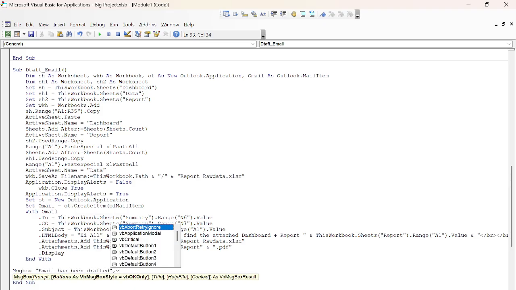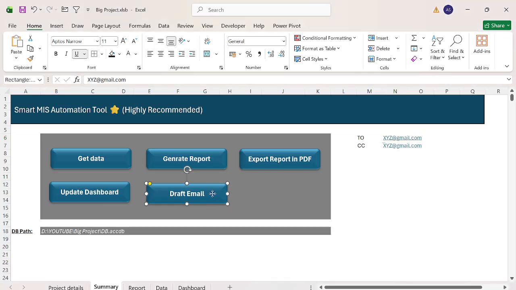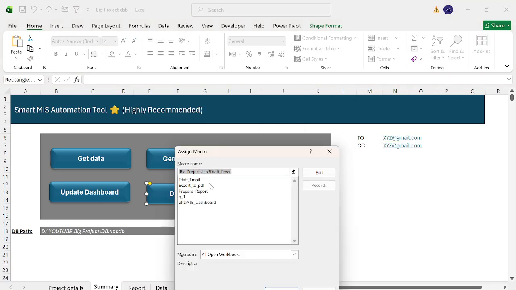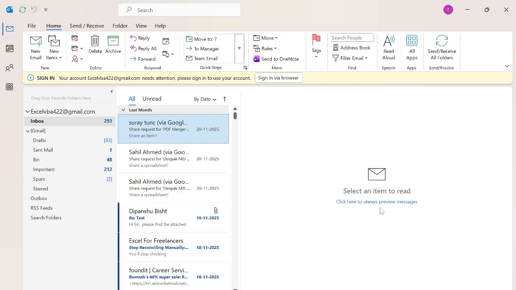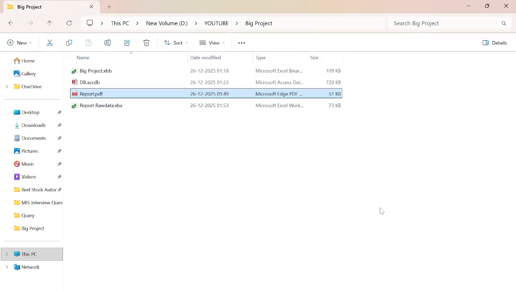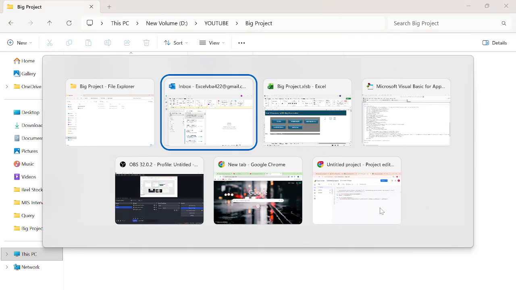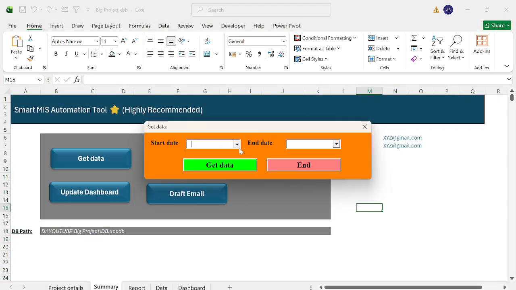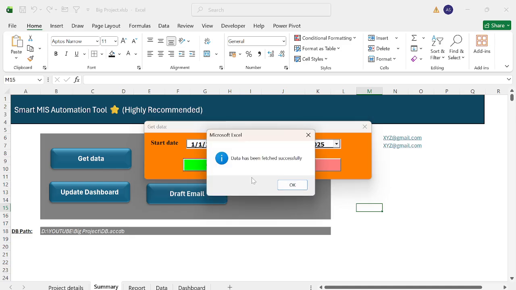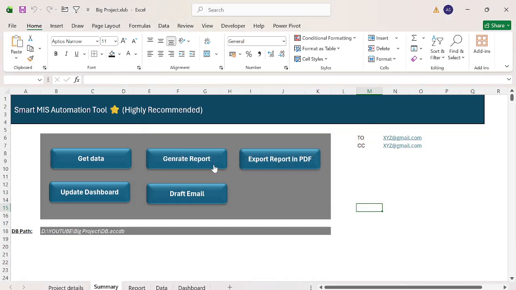Drafted. Right click, assign macro, draft email. Okay, now let's save it and now let's run it and we will see is it really working. Let me delete all. Okay, now data we have, let's run it from the starting. Get data, I would like to get from 1st of Jan till 20th of Jan 2025 and get data. Data I have got and I'm generating the report as well.